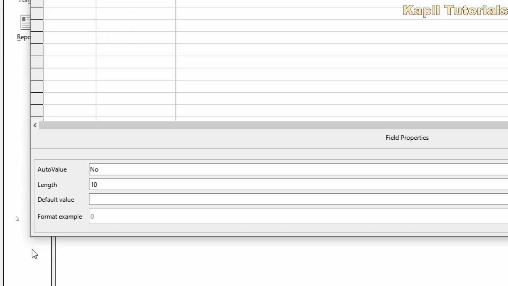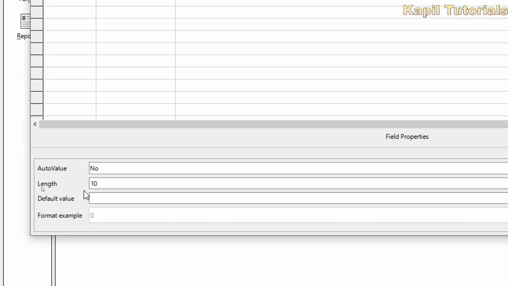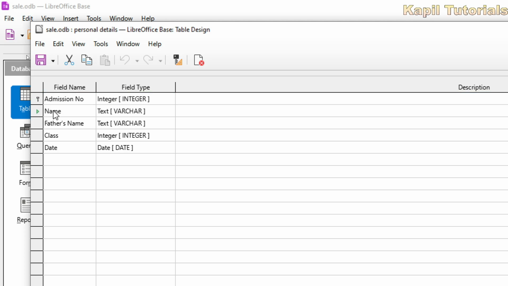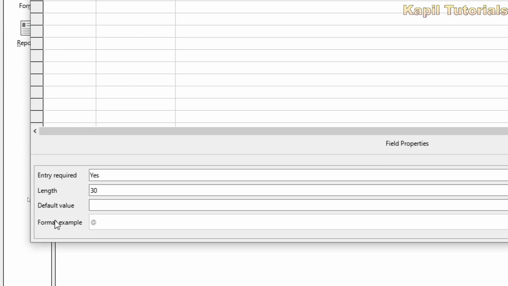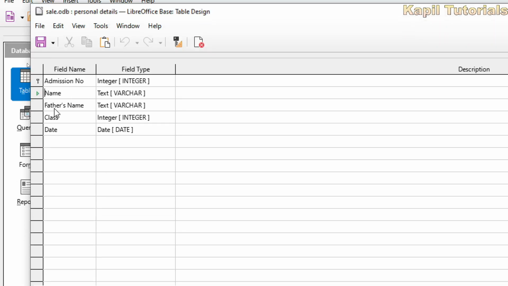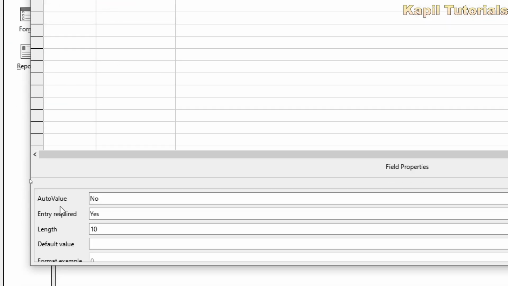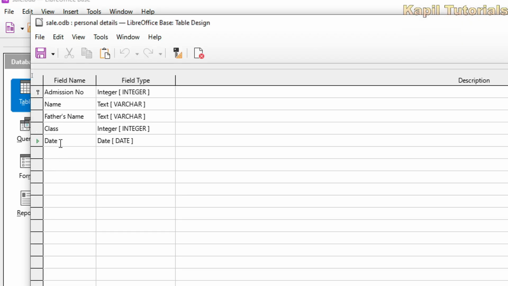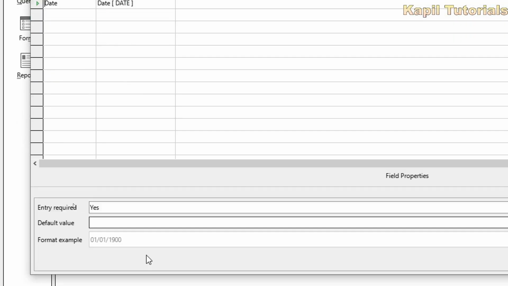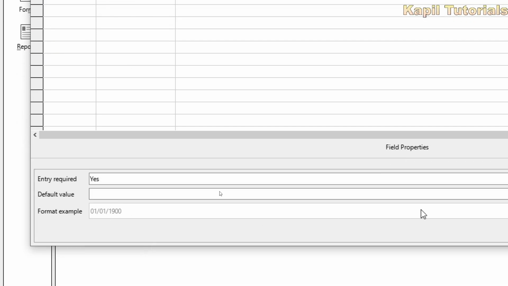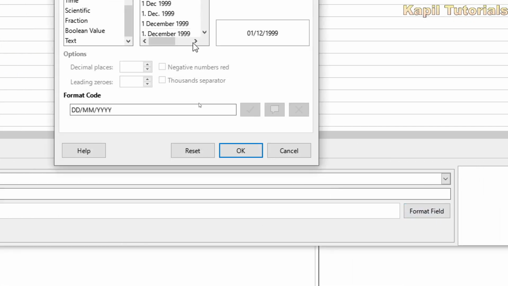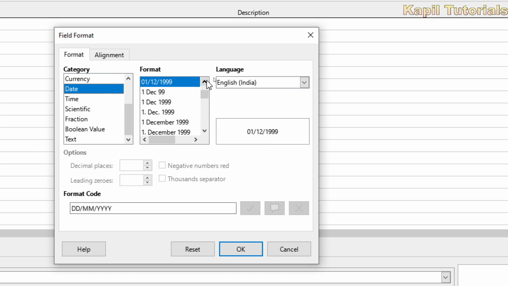If I click on admission number, no default value, nothing. Name, entry required, yes. Rest you can do. Father's name, yes. Class, yes. Date, I've clicked on date, date field type. And from here, the format I have set for the date is this one.